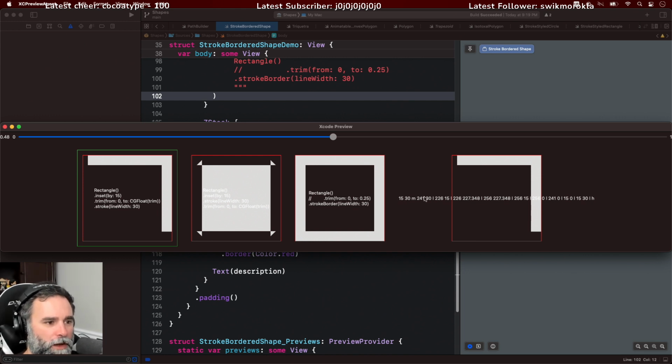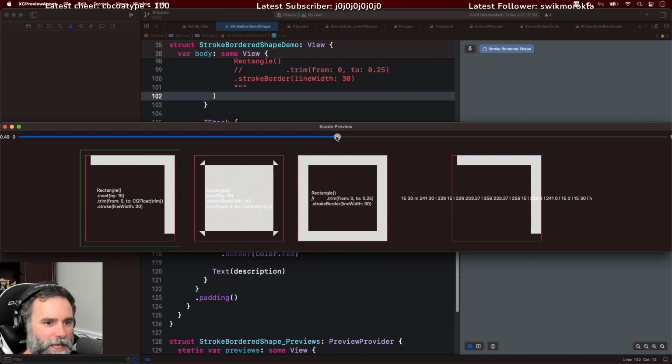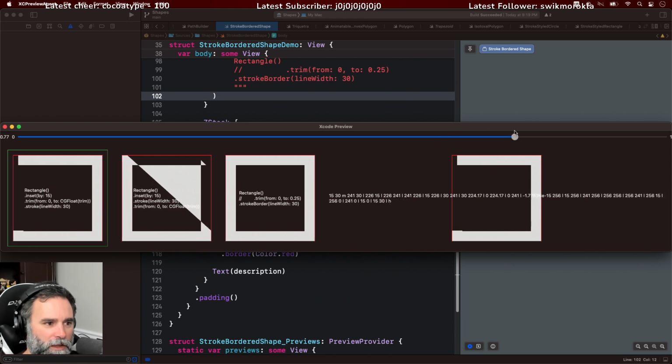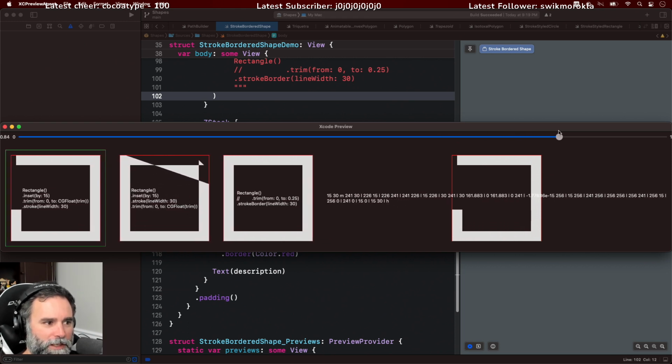1530M, 241, 30. Is this a bar? 226, 15, 226, 227, 4348. The matrix is real. Look at what's happening. And as we get bigger in our path, the string gets bigger and bigger.